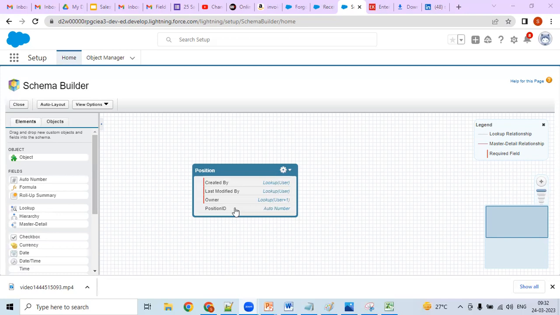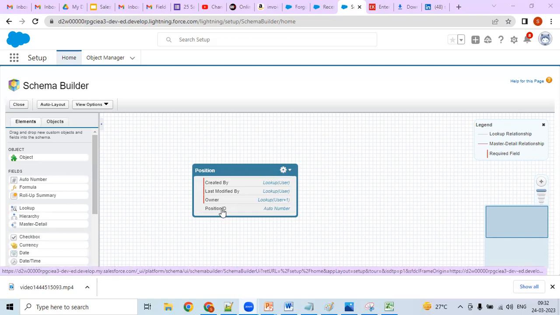No, when we are creating, as we see in the legend here, the lookup relation, master detail, and the required field, the other fields also had that red line next to it that we are creating. So that's why I got confused, and that's why the question. You are asking beside this position ID, there is no red mark, right? No, not here. Before saving it, when we were giving the field names.